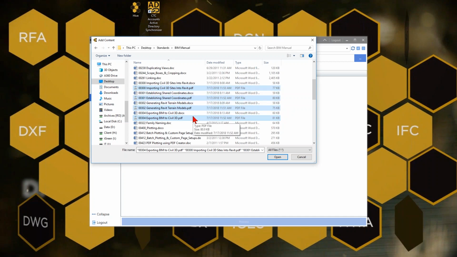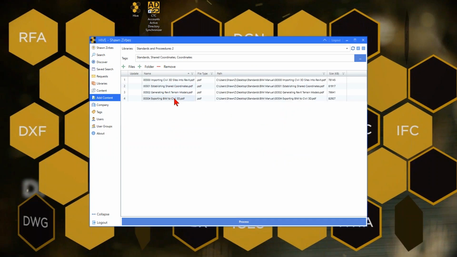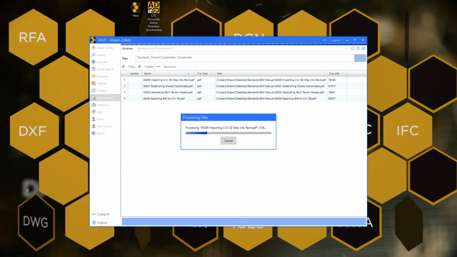All 4 of these relate to terrain modeling and shared coordinates in my Revit model workflow. So I'm going to go ahead and open this up. It's actually Revit and Civil 3D workflow specifically. Those 4 files will all 4 be added to my Standards and Procedures 2 library, and they will all have those 3 tags associated to them. So I'm going to click Process and let this thing think about it for a second.